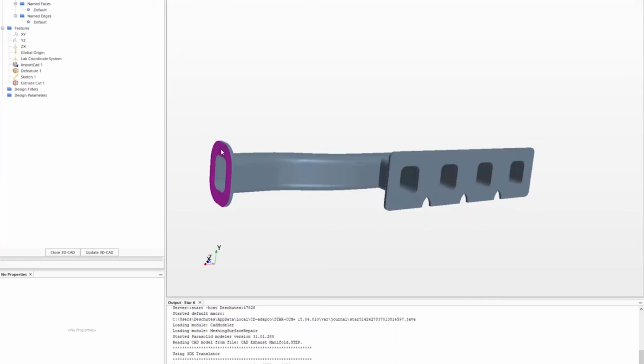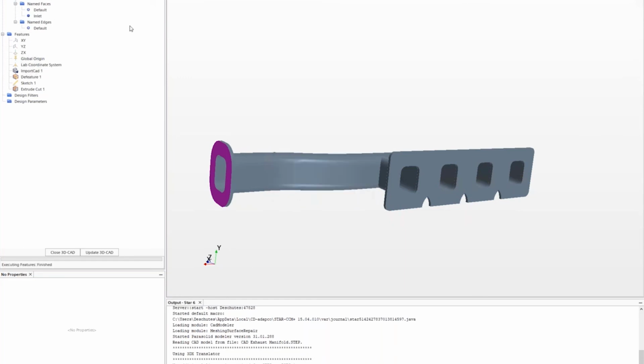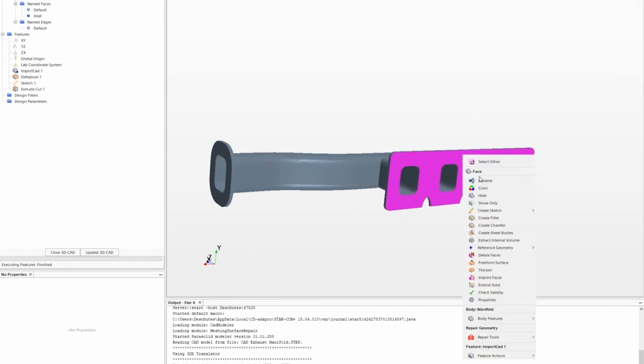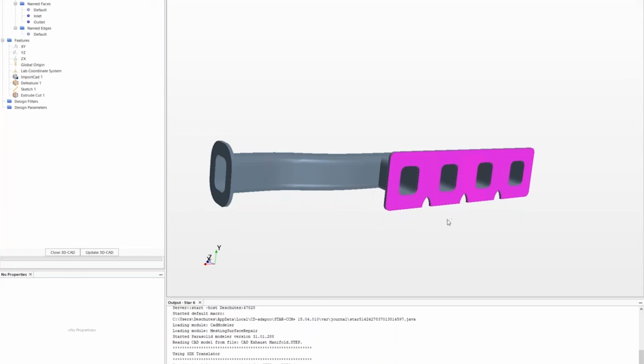We want to go over here. We could click on this edge, right click to rename, and we could call this our inlet edge, inlet face, and that shows up here. And again, over here on our outlet ports, we could rename this to our outlet face. And this gives us 2 faces to go forward with.